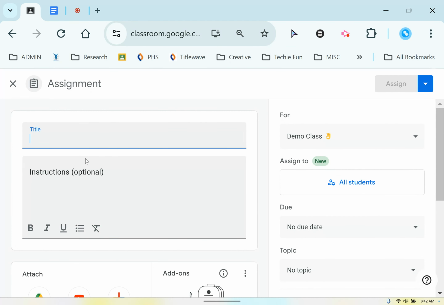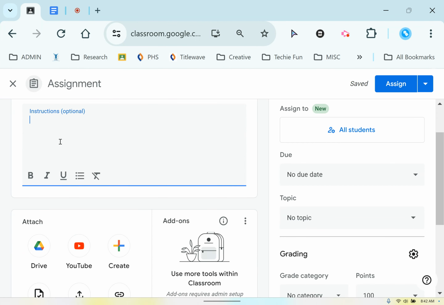I'm going to give it a title. Whoa, that is not how we spell essay. And to be honest, I often leave instructions blank. I give them verbally. Very few students I've learned will read them. They do look at due dates and things like that, and usually I have instructions within the assignment itself.